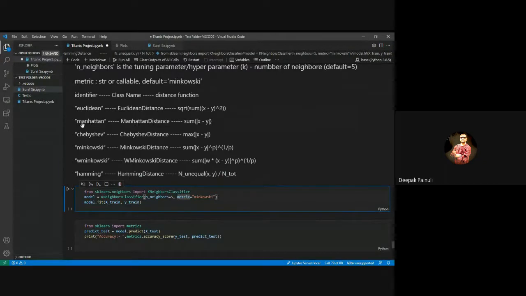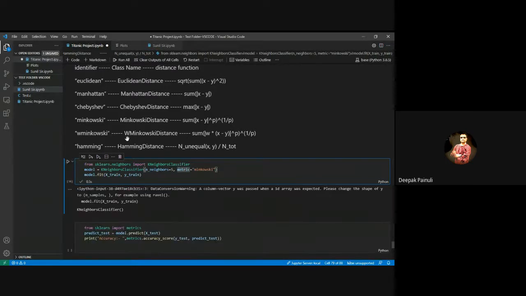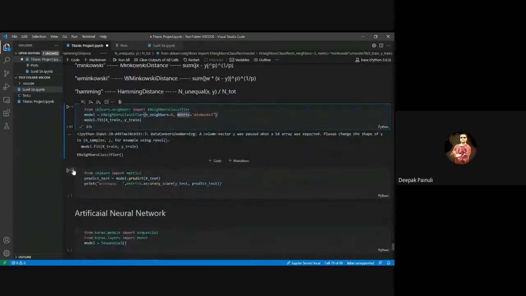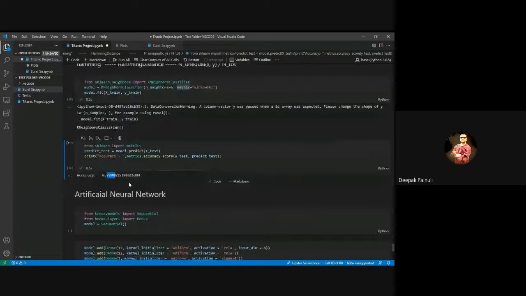Manhattan distance, for that Manhattan, right? And all right, Hamming distance, for Hamming distance there is Hamming. You have to write Hamming, and these are the formulas. Let's run it. Okay, it has trained. It has given 78.84 accuracy. Till this point, it has given the highest accuracy, right?